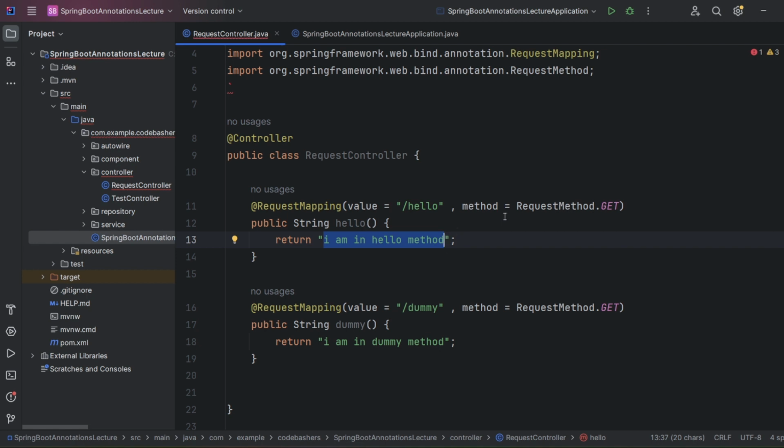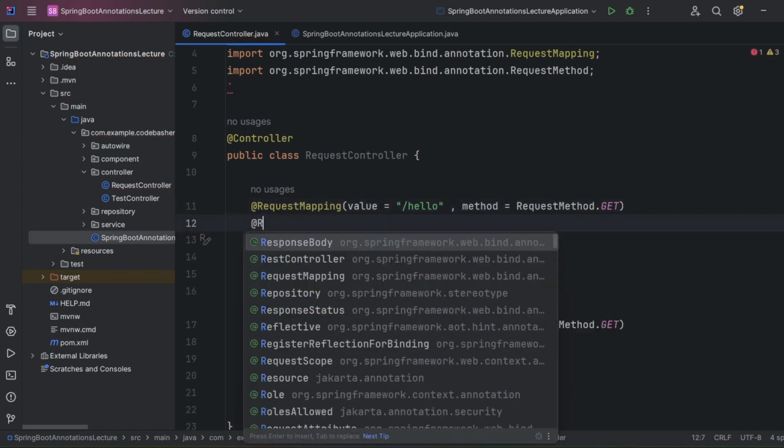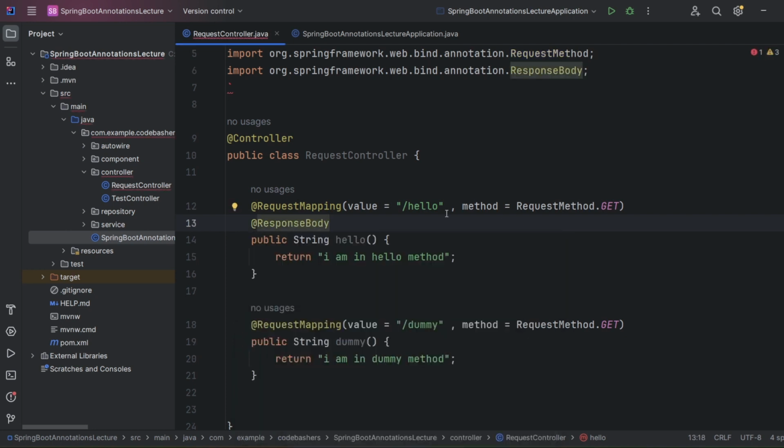Now Postman does not know what a Java object is. Postman knows only formats like JSON and XML. So when we are returning anything from the method that is mapped by request mapping, we cannot directly send the Java object. We need to first convert it to the JSON format and then we can send it. For that particular reason, we have a special annotation known as response body. So what does this response body do? It simply converts a Java object into the JSON format. It serializes the Java object into a JSON object, and then the JSON object is returned to Postman.